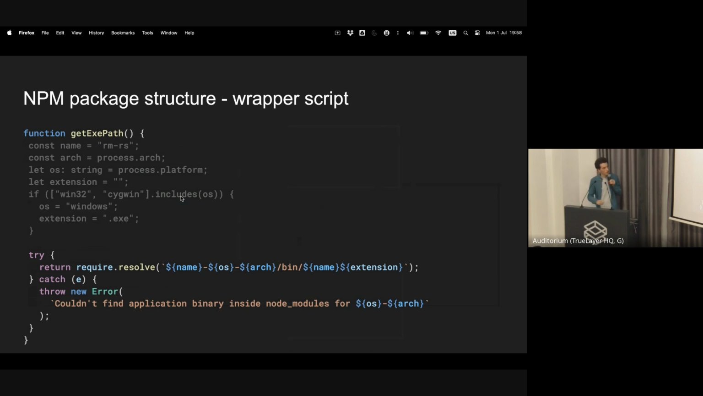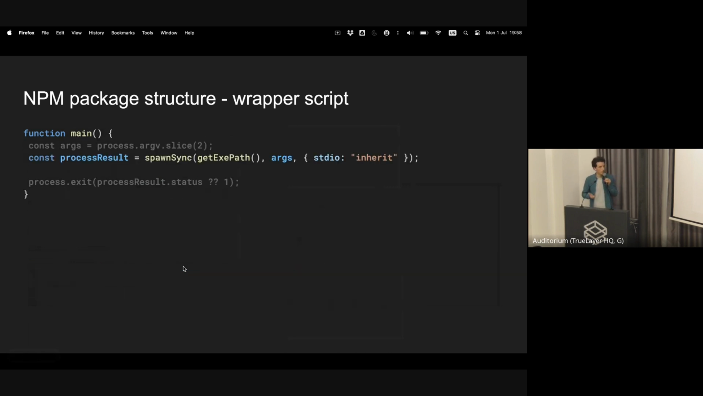Here we just have this function, which puts together the name of the package, the operating system, and the architecture, and then resolves that into a path, which is going to be somewhere inside your node modules usually. And then it just returns that. Once we know what to execute, we can just spawn a new process with that package, and we pass it down any arguments that we got from the user. And at the end, we exit with whatever status we received.